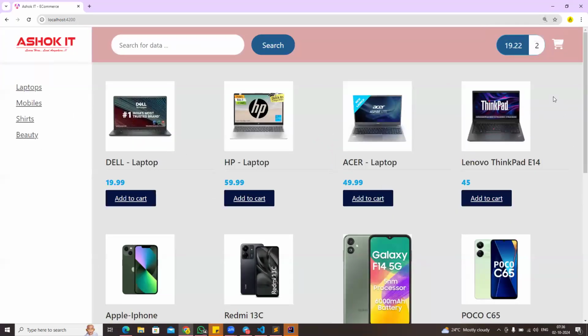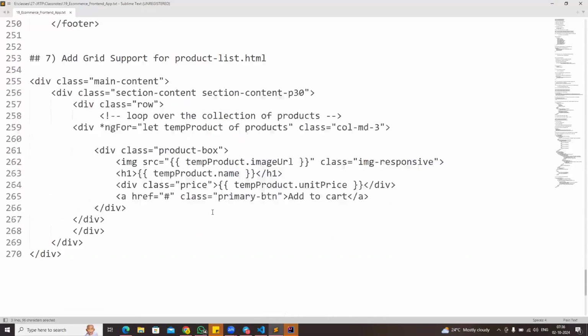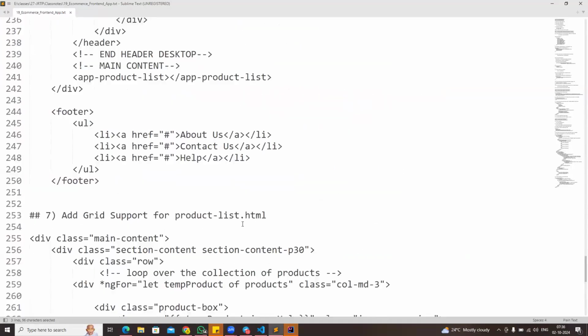Today we are going to implement retrieving the products based on the category. If I select laptops, only laptops should come. If I select mobiles, only mobiles should come. So we need to filter products by their category.